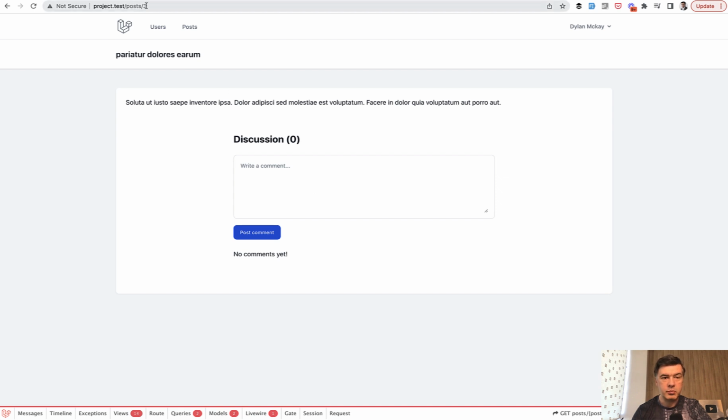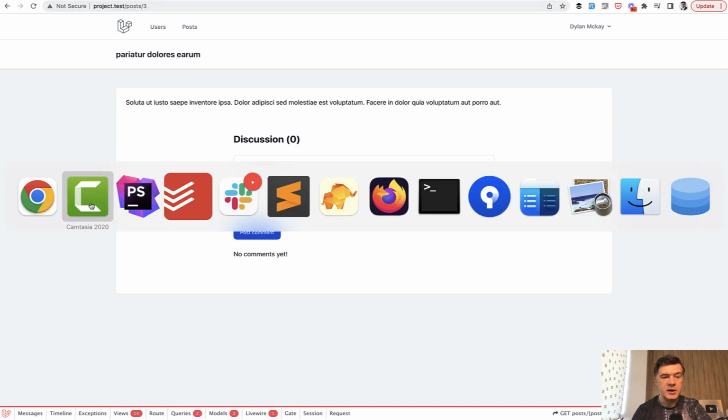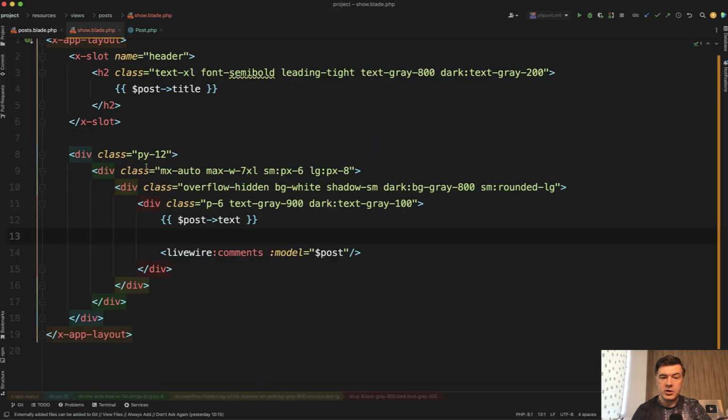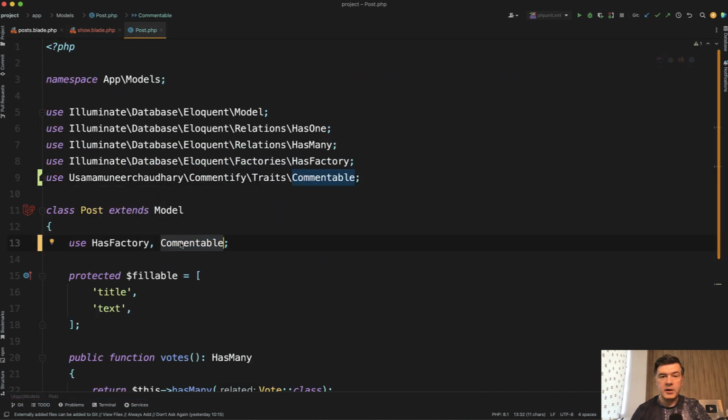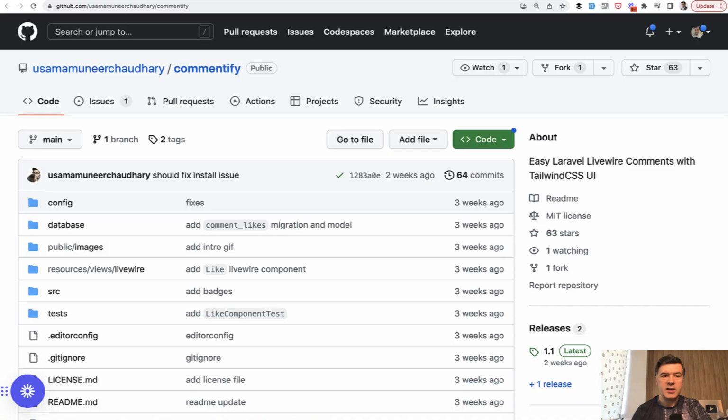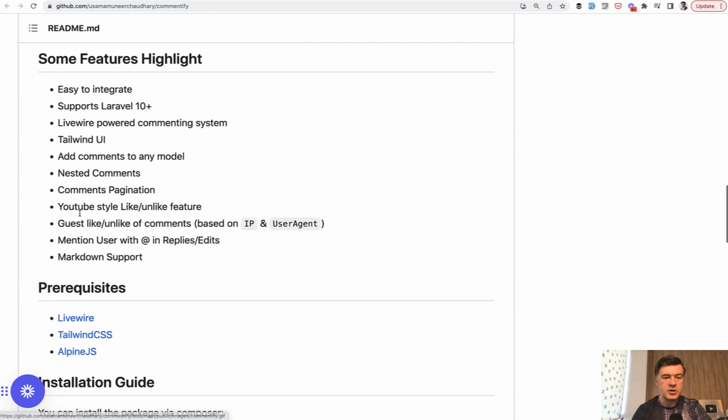and when I go to posts/post ID, in the Blade file of that show, I have this comments with model post, and the model post has the Commentable trait, and basically that's all I needed to do from Laravel. With installation, it actually has a few gotchas that you need to know.